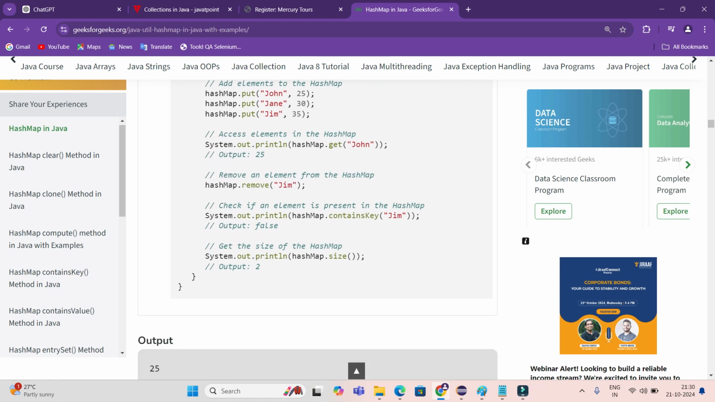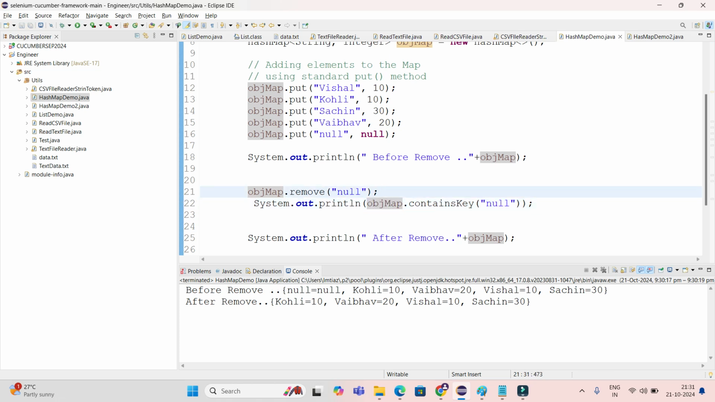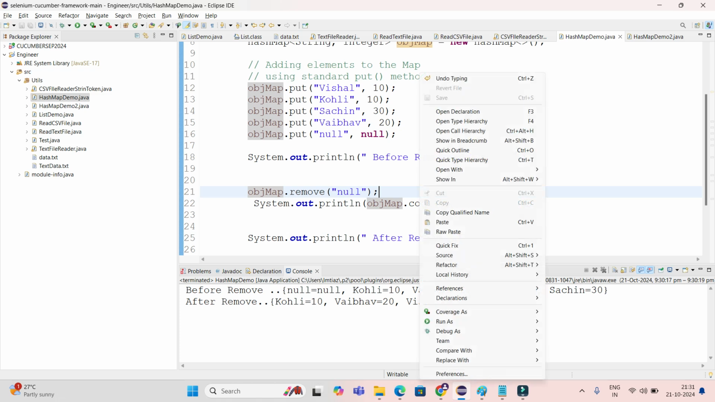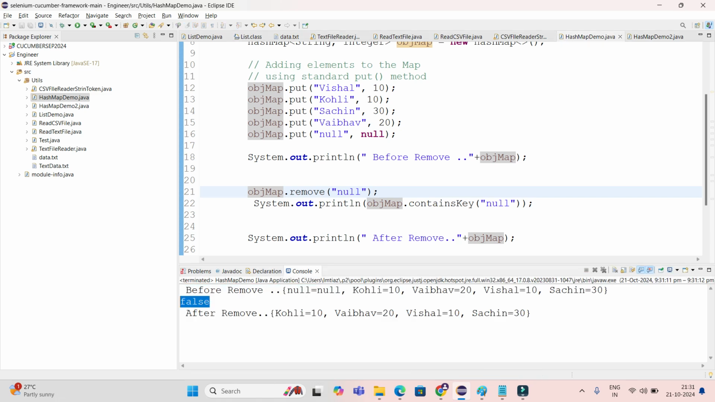And you can check some values. For example, whether you want to check the value is there inside the hash map or not. For example, you give the null, we remove the null, and we are trying to check the null is there or not. Now it will give the false because we are removing before that. So right click and it will give the false.